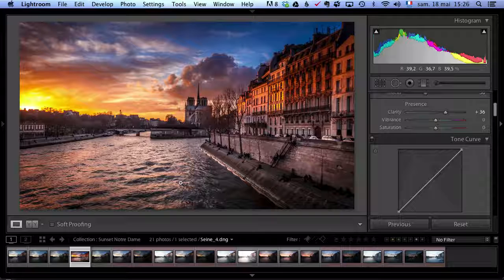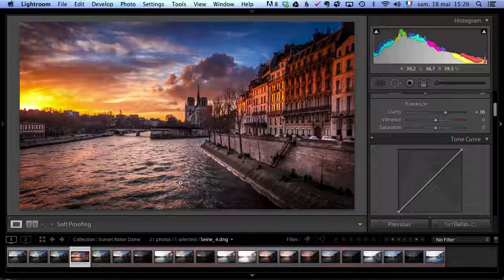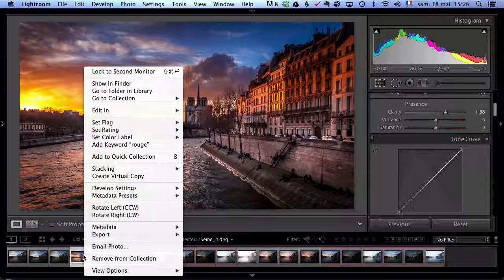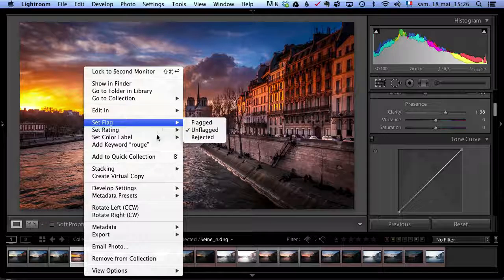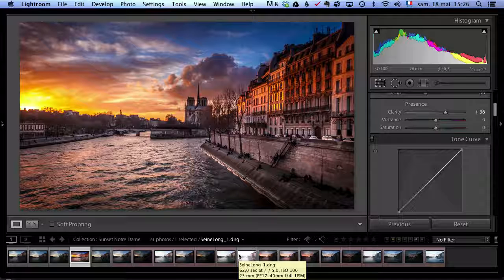To see the before and after, all I have to do is press the backslash key. So here I go, backslash key, that's the before, and that's the after. A lot of change. Usually when I'm done retouching a photo, I give it two stars, so I right click and set this rating at two stars. Okay, in the next video, we're going to retouch the long exposure with digital blending. It's going to go crazy.